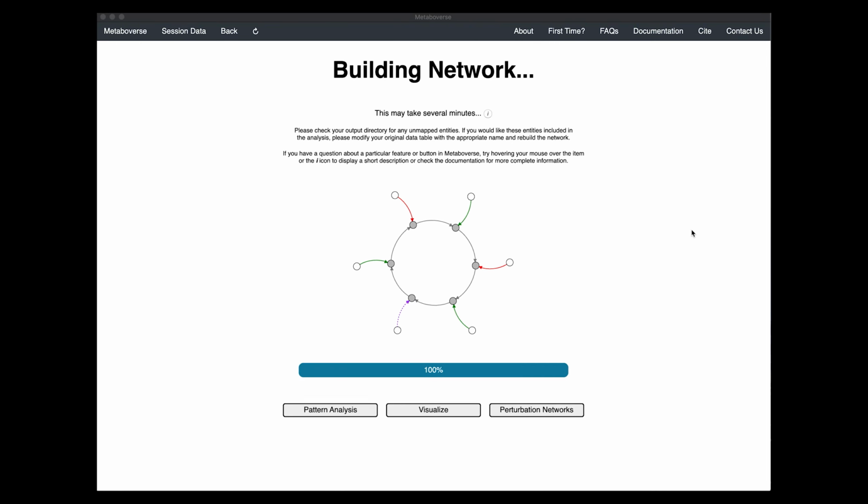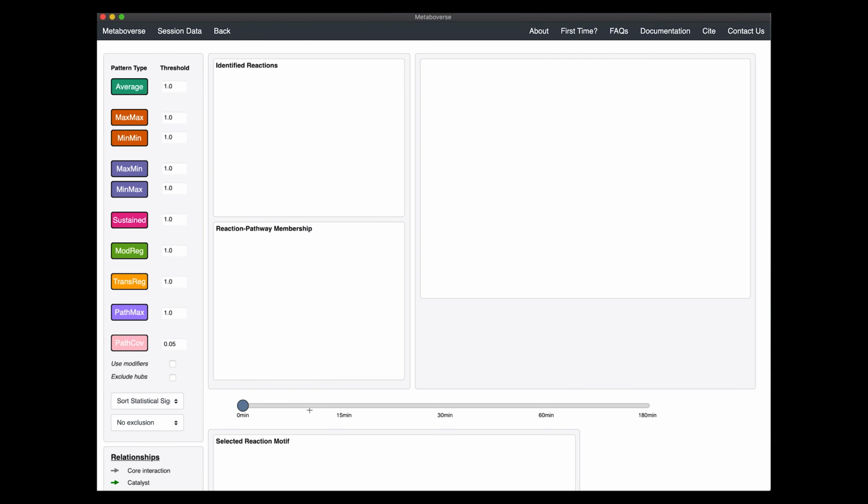Once your data has finished processing, you'll see a completed progress bar along with buttons for the different analysis options. We can start by looking at the pattern analysis. Here, Metaboverse will search the network for interesting patterns within your data. On the left side, you'll see a variety of different boxes that provide different pattern options to search.